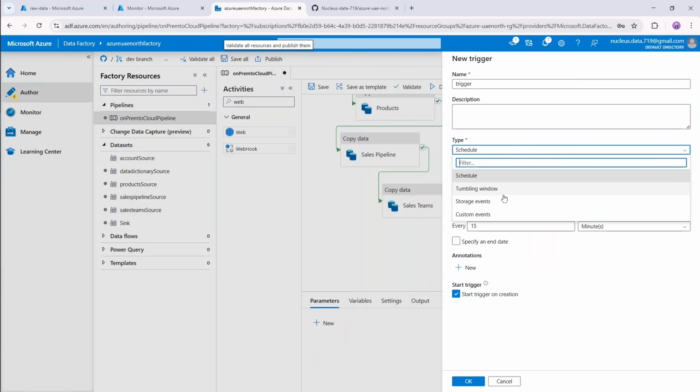And for the tumbling window, this is for when you want to process data in fixed time sets. It's great for scenarios where every hour or day of data must be processed completely and in order, such as hourly sensor readings. And for the storage events, this is an event-based trigger. Instead of waiting for a schedule, the pipeline runs automatically whenever new data appears in the storage.